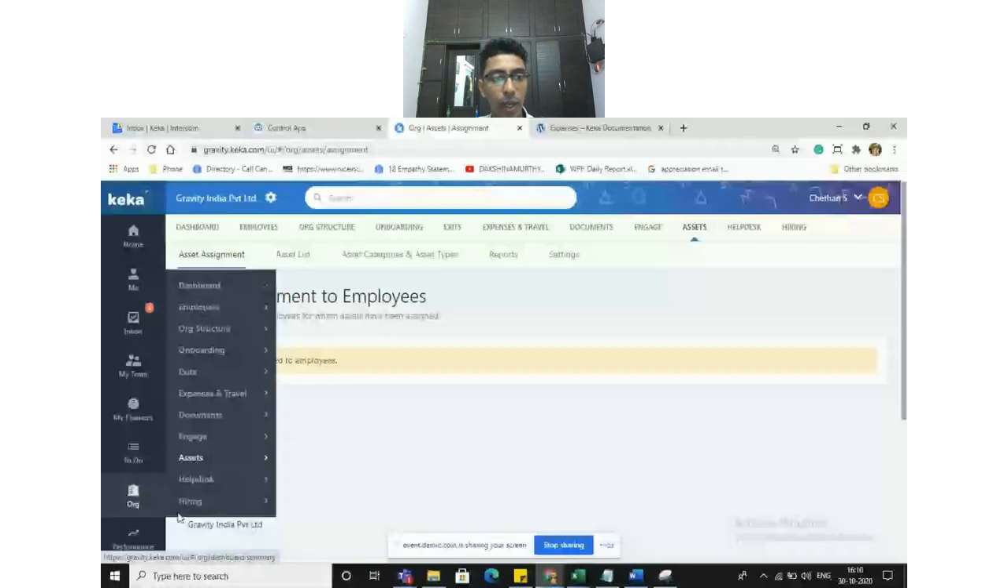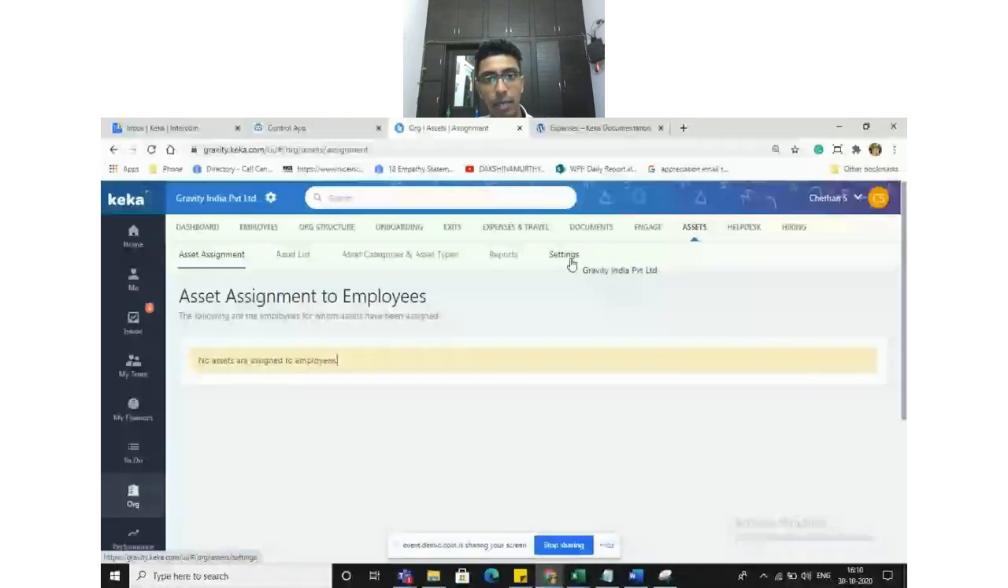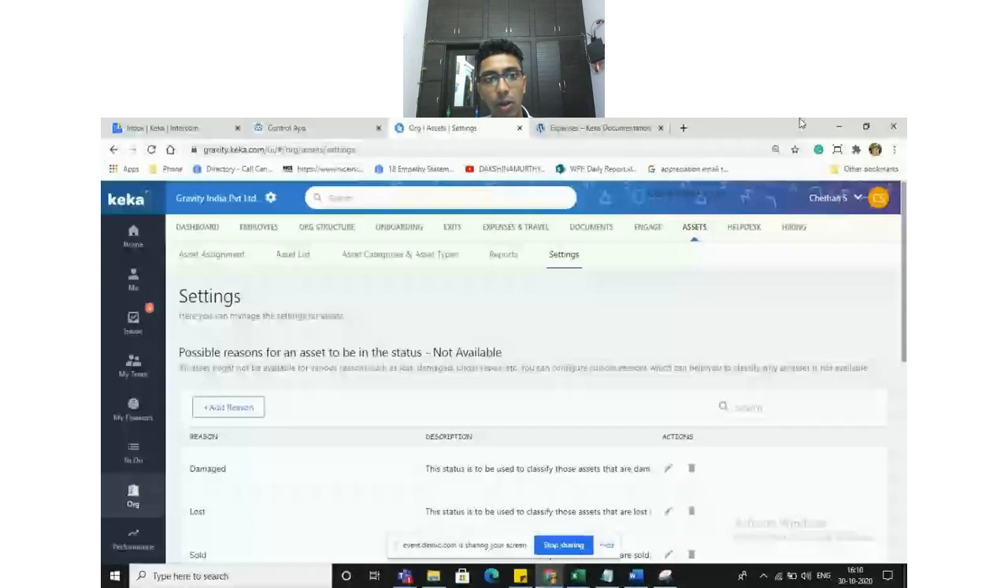Okay. So in Org, once you're subscribed to the assets management add-on, it will appear in Org, Assets, and you'll find it in assets assignments. Okay. So first, let's start with the asset settings here. Click on settings.